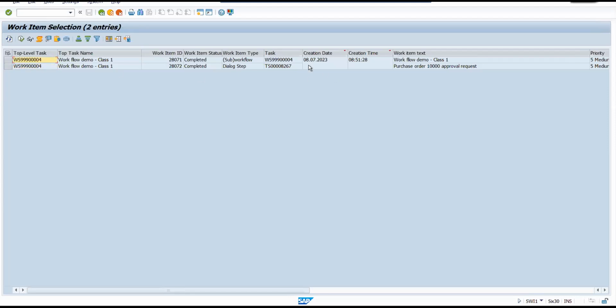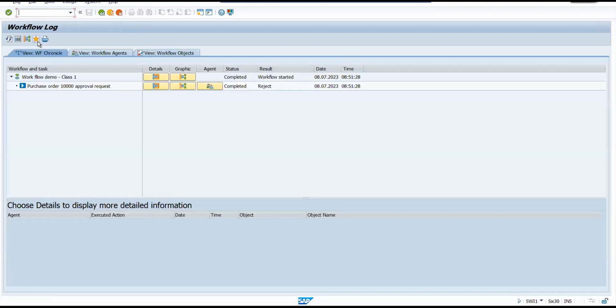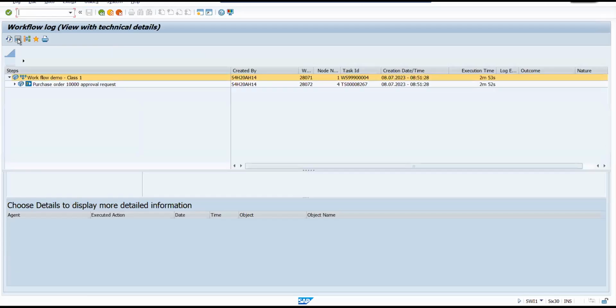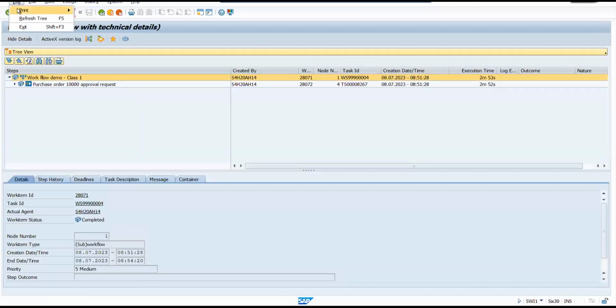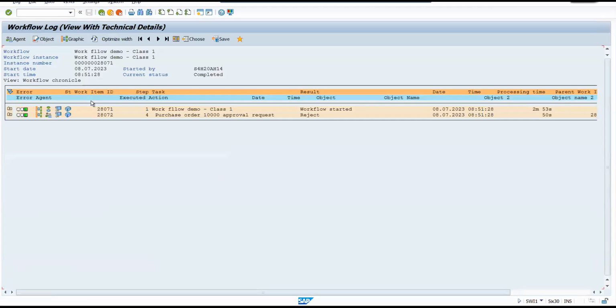Okay, and it has been triggered at almost the same time. There was no delay, so fast, right? I want to see the log now. Click on this button, and click on this, and then click on this log, or simply you can press Control P. Like that your screen will come, and from here you can monitor your log. So this is your main workflow 28071, workflow demo class 1, the main workflow.